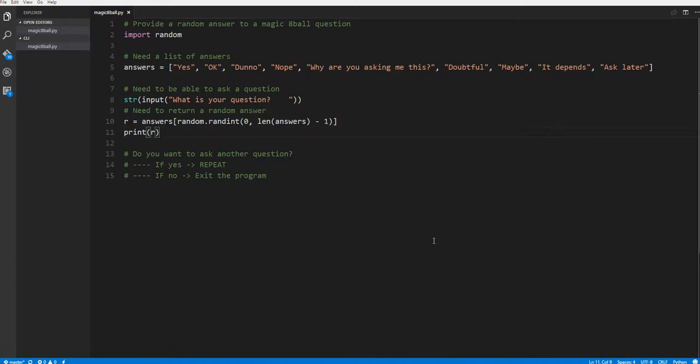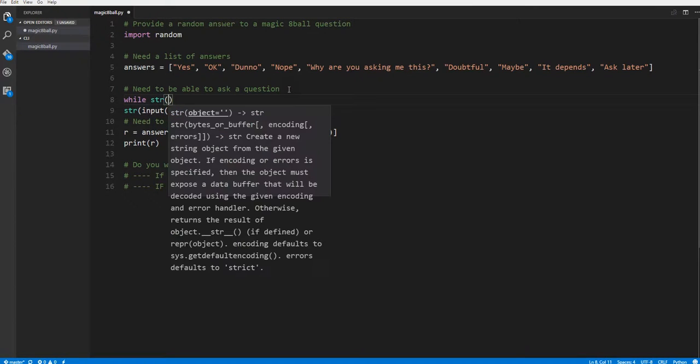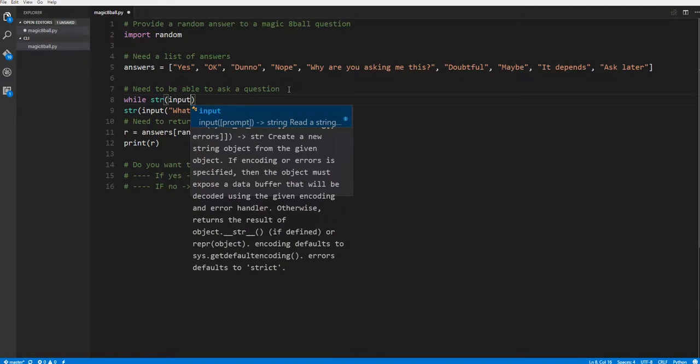Alright, so back in the text editor, let's take a look here. Now we want to make this a little bit more robust, and we want to be able to ask another question. If we do, we want to be able to repeat, and if we want to say no, then we're going to exit. To do this, we are going to use a while loop. So we need to be able to ask a question. Here we're going to say while. We're going to use the same thing, string, and ask for an input.